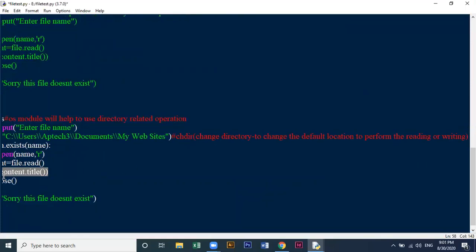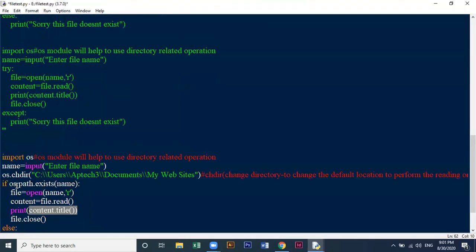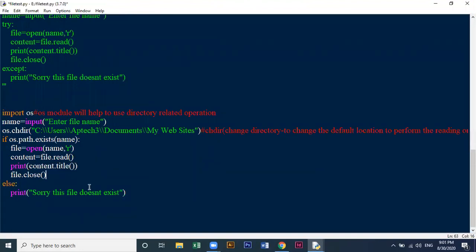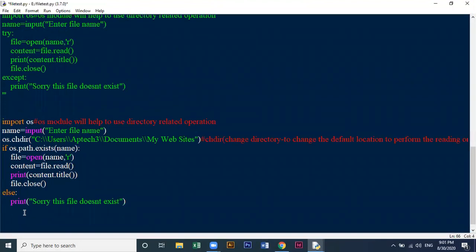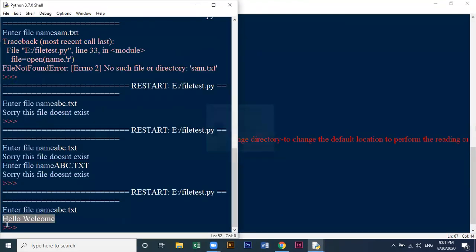That's the purpose of using this one. Got it, right? Yes, chdir. Okay, let's say I want to do one more thing. It's a part of this one: os.remove, then I put the name. What will happen? It deletes whatever file the user entered, exactly. After the reading purpose, it deletes the file.